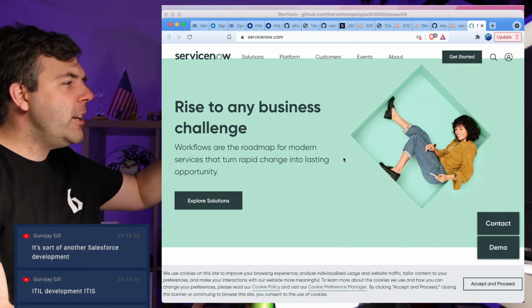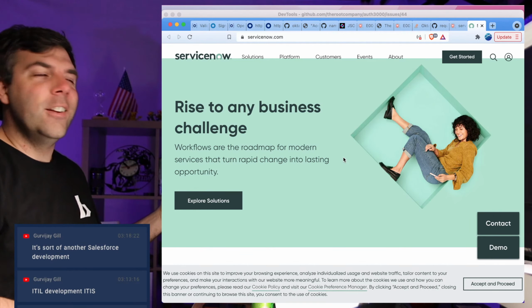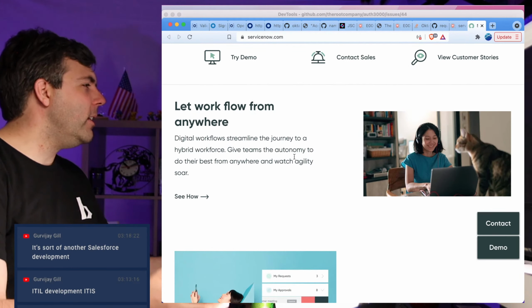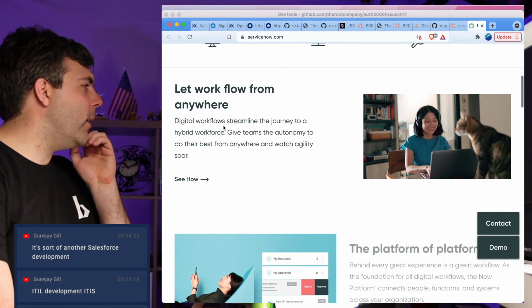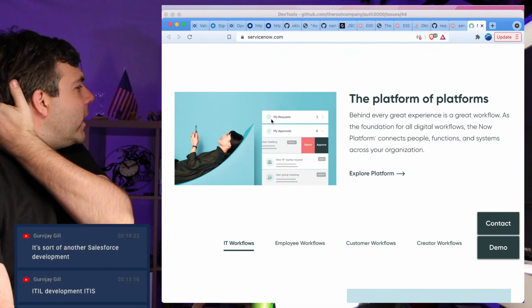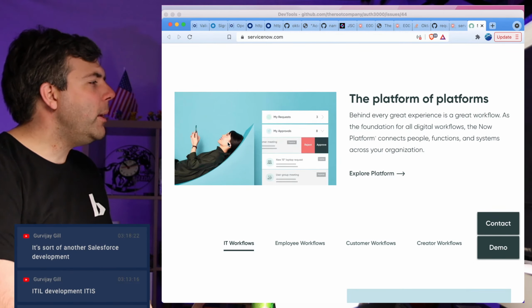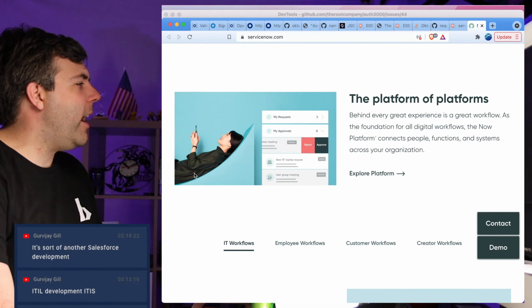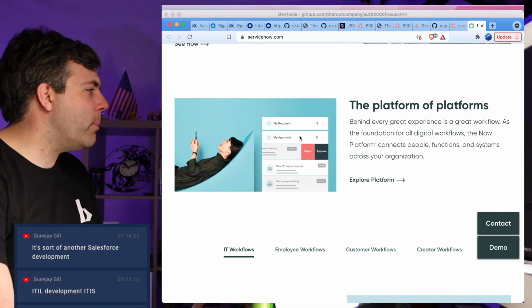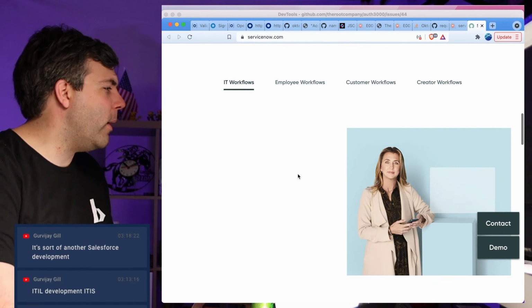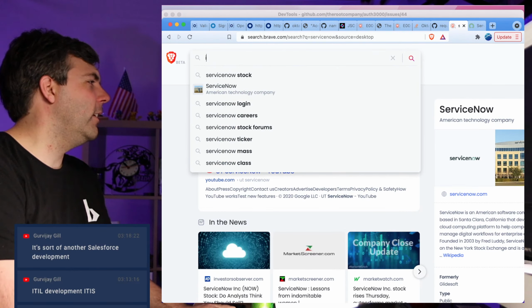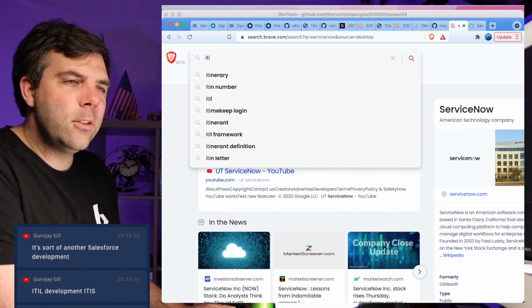Yeah, workflows for sitting in squares while checking your phone. Yes. It's rapid change, lasting opportunity, context sales. Yes. Let work flow from anywhere. Digital workflow, streamlined journey to hybrid workforce. Oh, wow. Oh, okay. So now we can actually see what this looks like. All right. So if you want to be a lady laying in a half moon circle, a blue one, then you need requests and approvals. You need new laptop requests. IT workflows. Okay. I just love this buzzword bingo stuff. Sort of another Salesforce, huh?